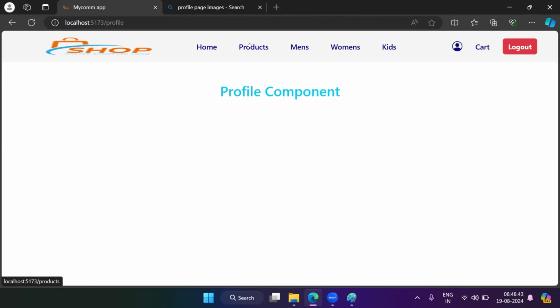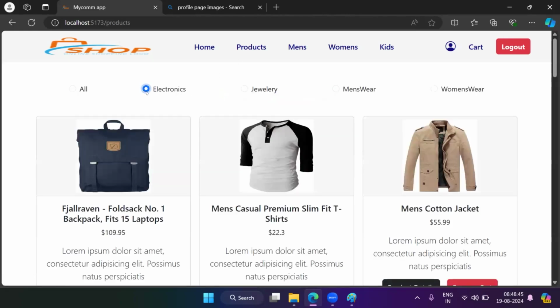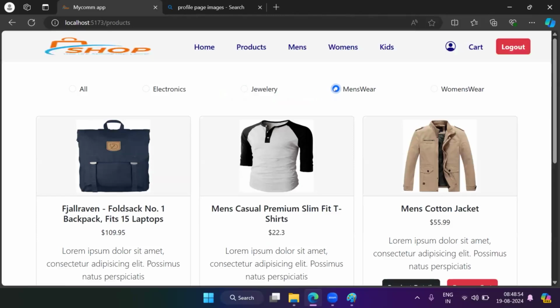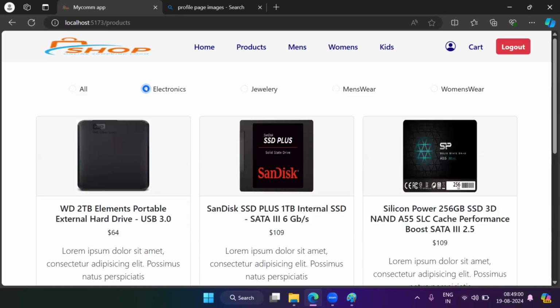Here, if you see, we have implemented this filtering part. We have written the logic for it: electronics, jewelries, men's wear, all that. But in real time, you will never implement filtering logic yourself. If I click on electronics, you will send one request to the server, and with that you will send the category name. Now they will do all the filtering logic. They will send you the data of only electronics. Now that data you will display here.